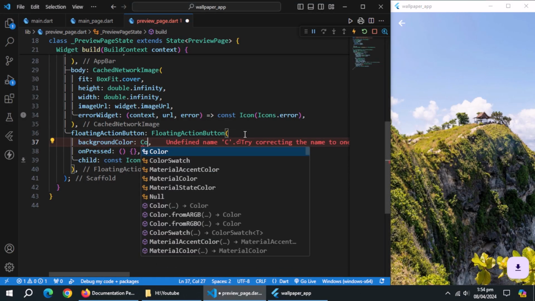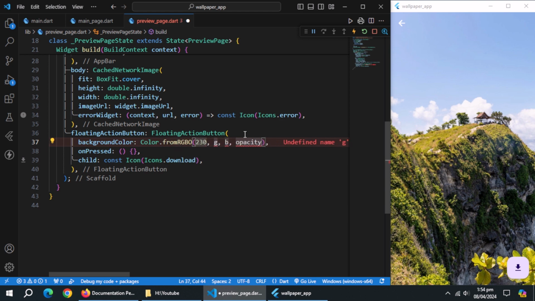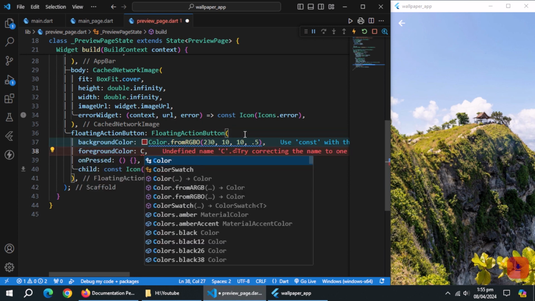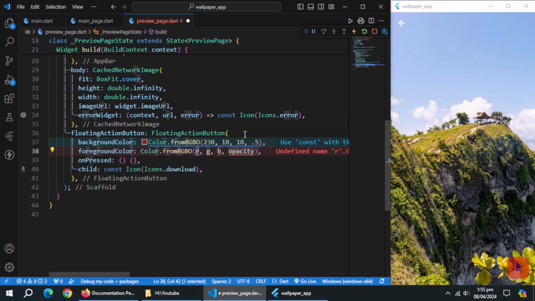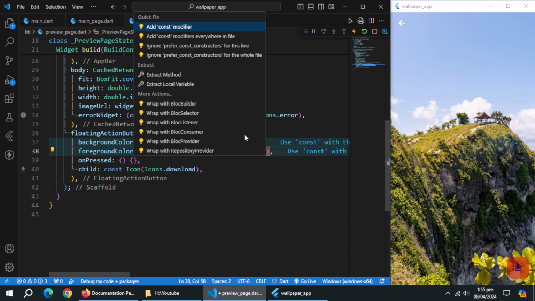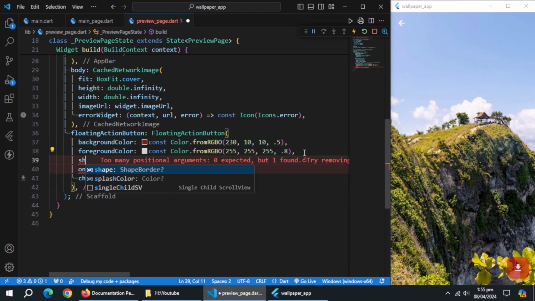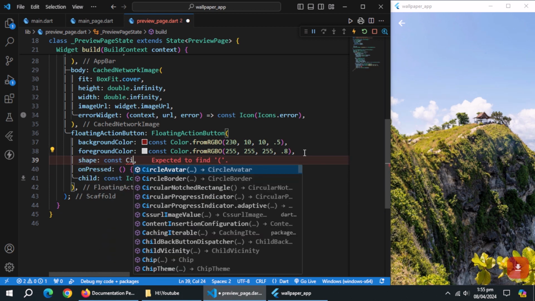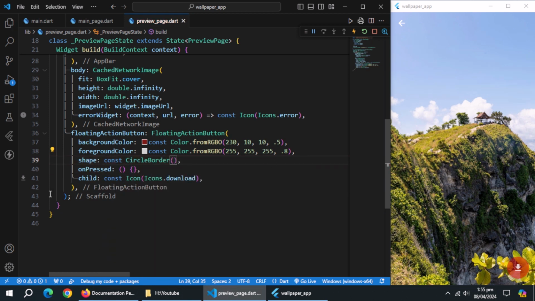Set background color. I'll use RGBO color to also give it some opacity. Set foreground color to white with some opacity. Set shape to circle border. Set floating action button location to center float.